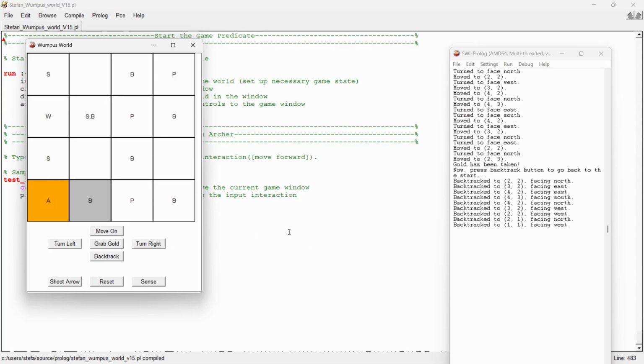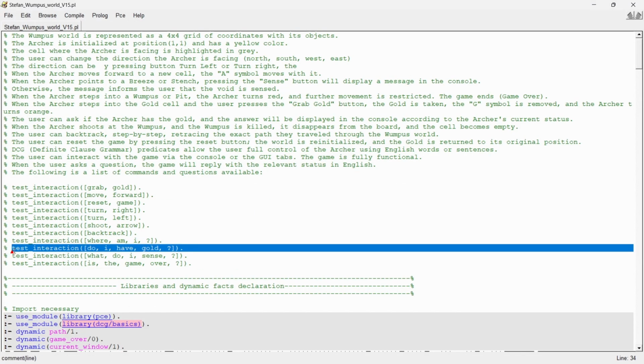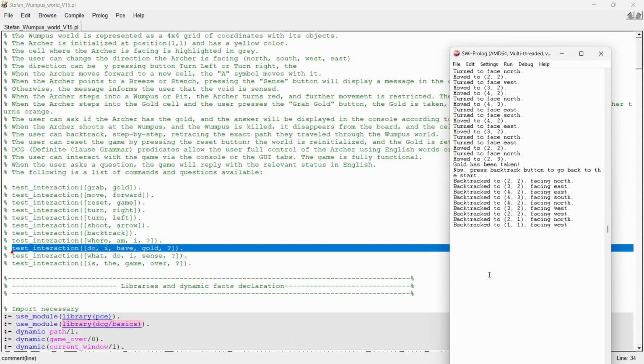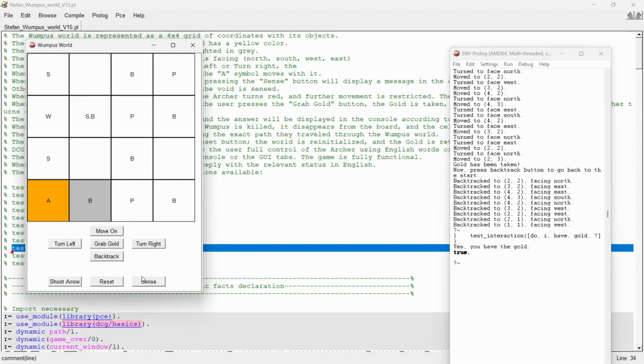We can real fast ask the archer: do I have a gold? So let me grab this to the console. Yes, you have the gold. Okay, so put this back, and now if we press reset and the game resets, and I ask again, no, you don't have the gold at the moment. Okay, so that representation is valid.